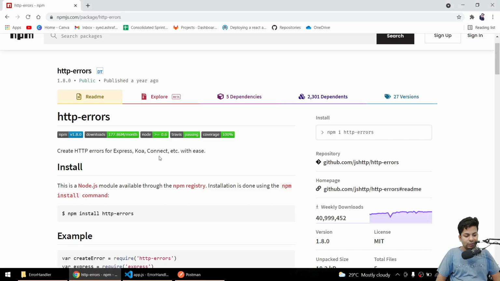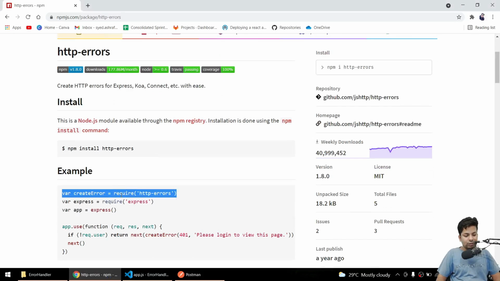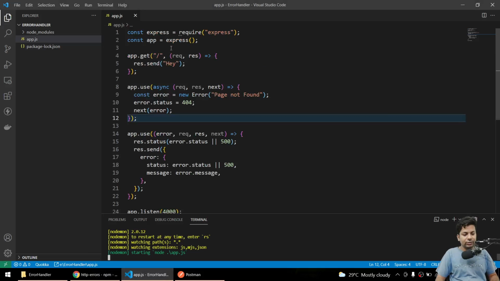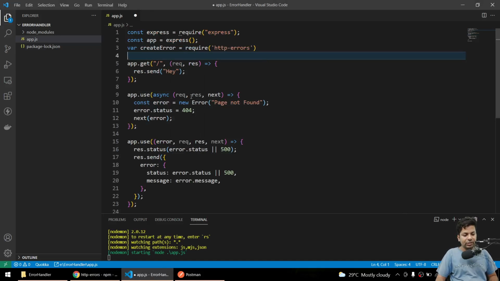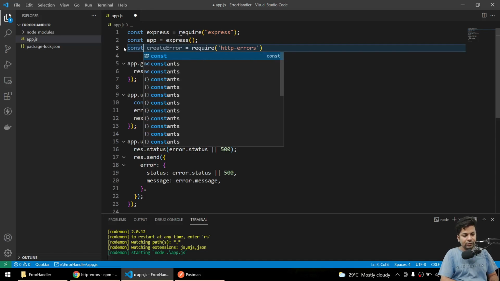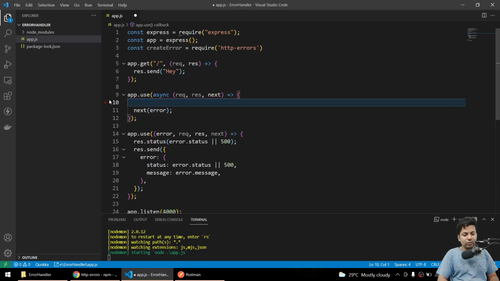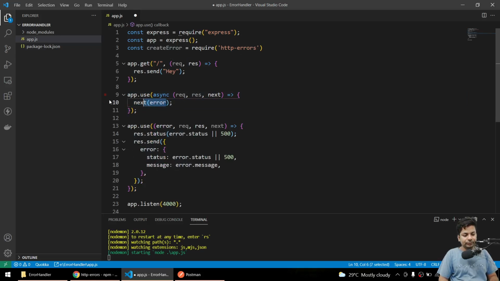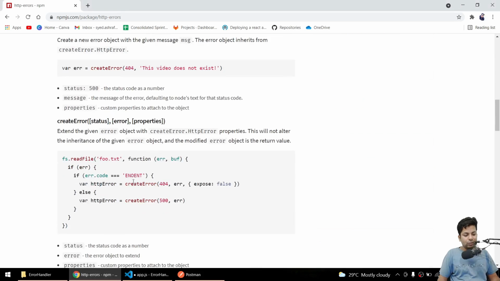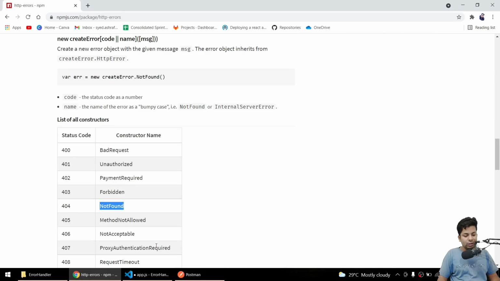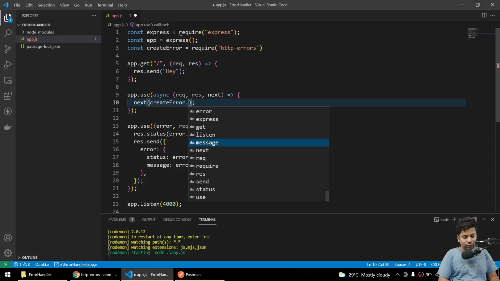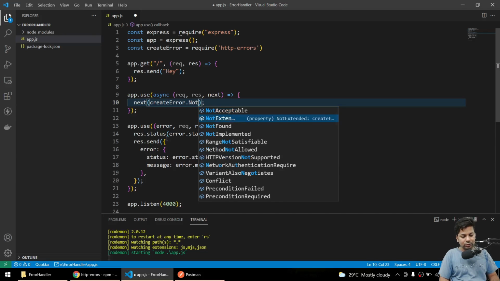Now we'll go there and we'll just say require createError like this, and we'll paste it, and we will change it to const. Now instead of writing this much, new error, page not found, and 404, we can just remove this. If the page is not there, we'll just say createError. And what is this error? The error is page not found, you can see not found. So we'll just enter the method dot notFound.